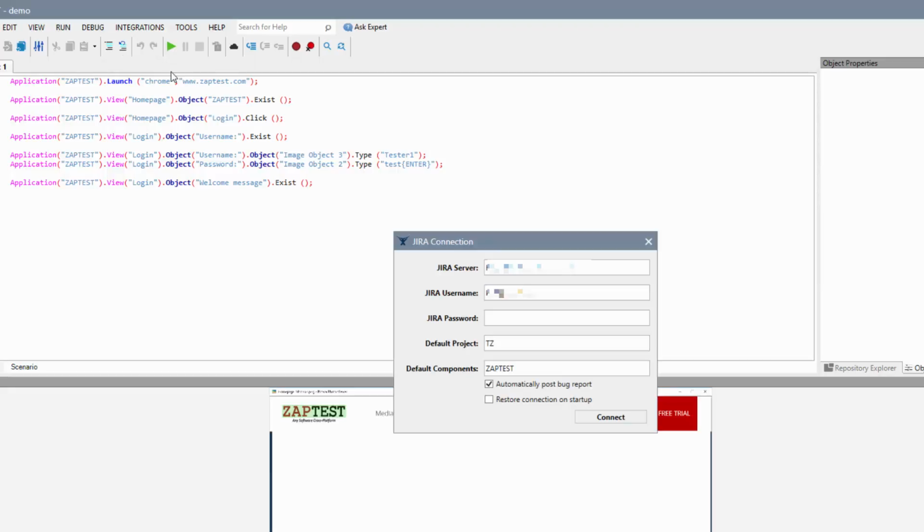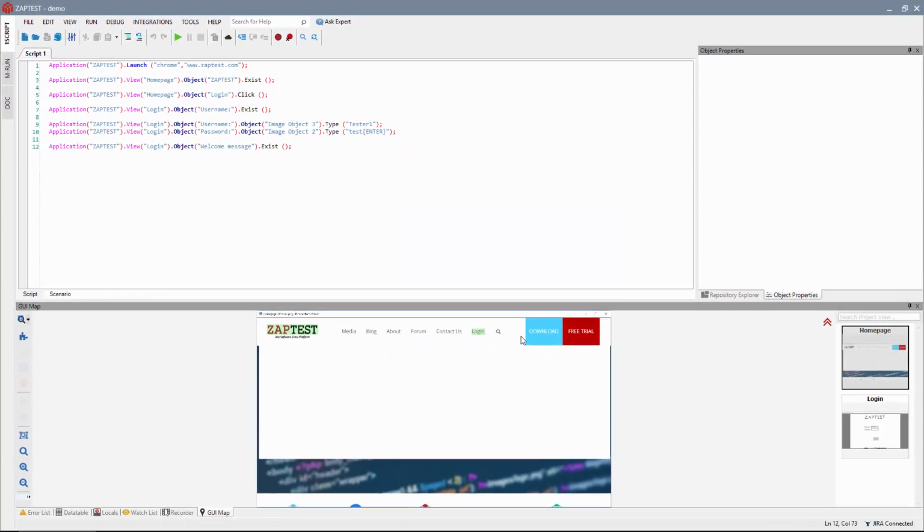Here you need to place your project requisites information such as a project server address, JIRA username and password, project name, and optional default components. By marking checkboxes, you can set automatic bug posting in case of failed results of test execution and automatic restoration of connection with JIRA project upon each ZAPTEST start. Finally, click Connect, and in case of successful connection with JIRA, you will see the JIRA Connected badge on the bottom panel.